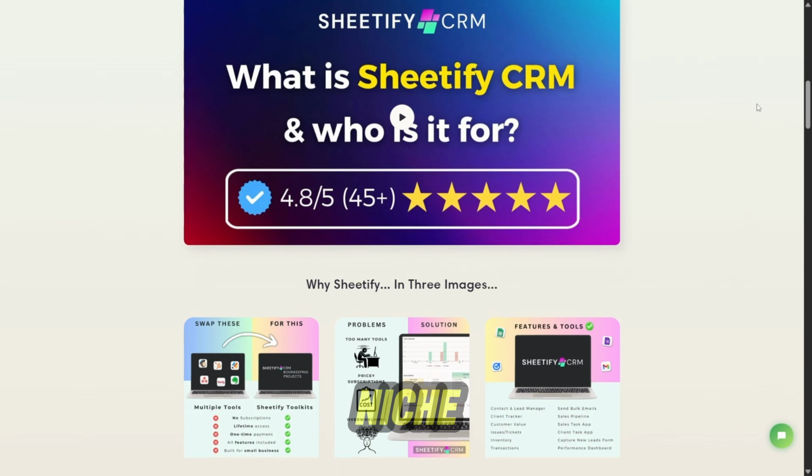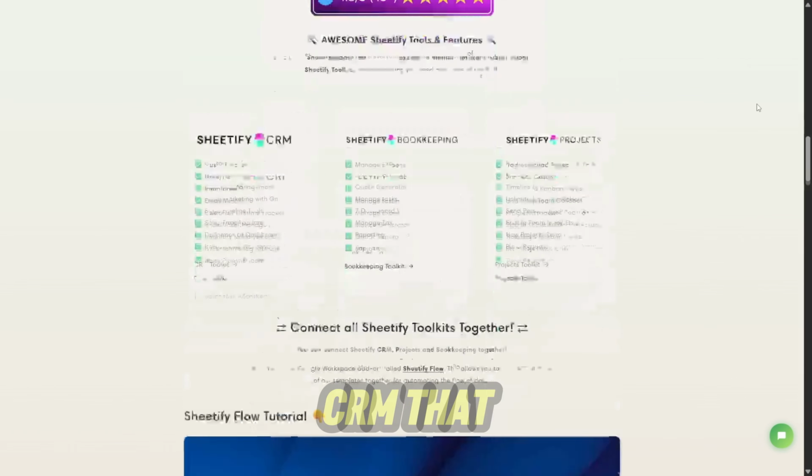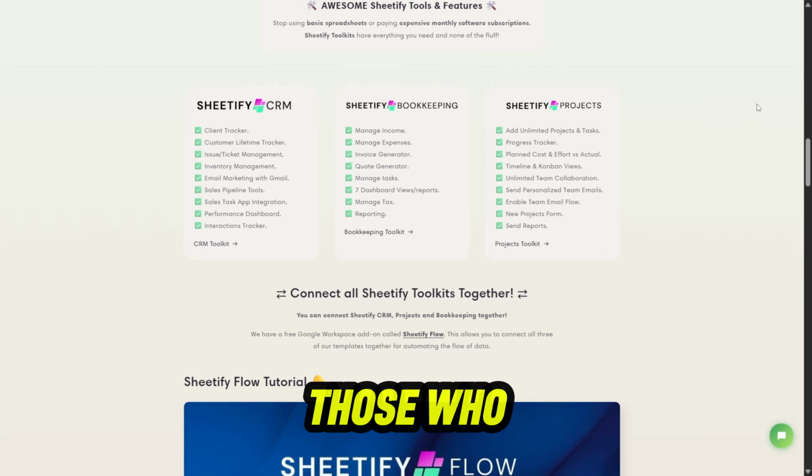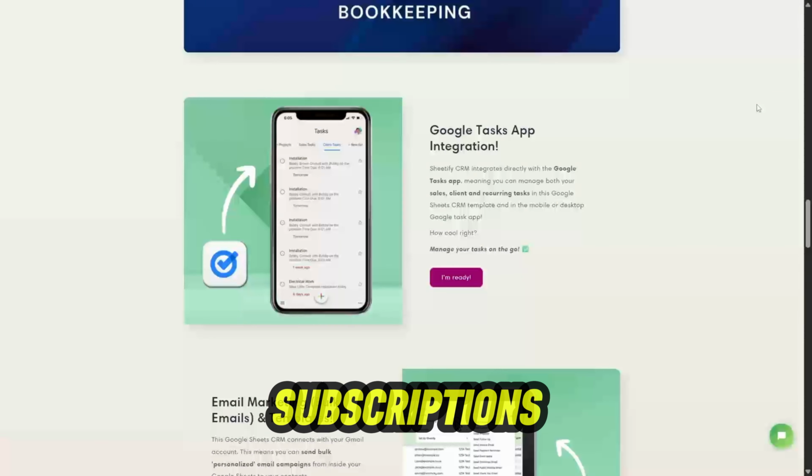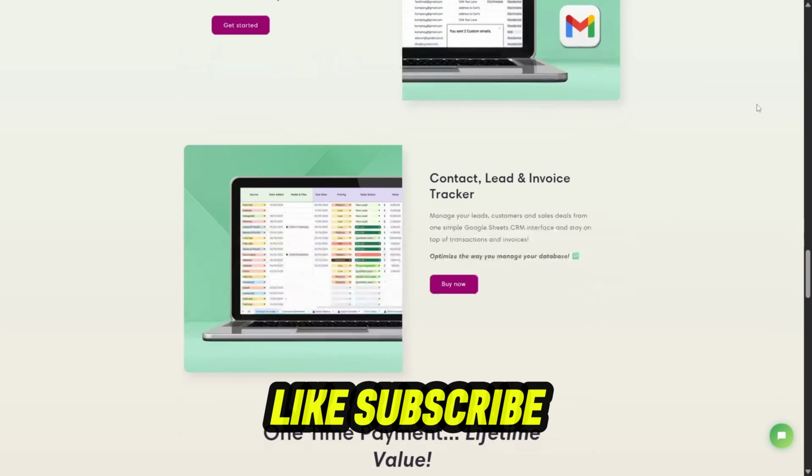Sheetify fills a unique niche. It's a no-frills, Google-native CRM that offers solid value for those who want clarity, simplicity, and lifetime access over bells, whistles, and subscriptions.